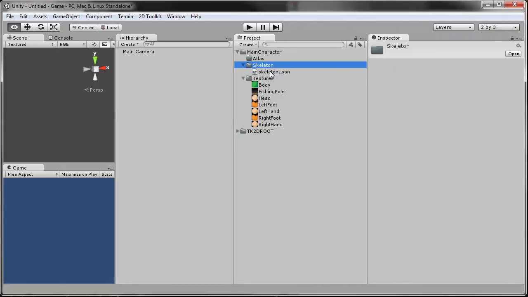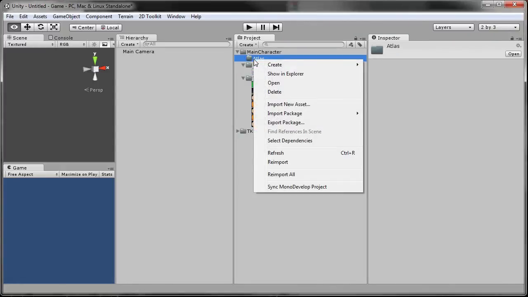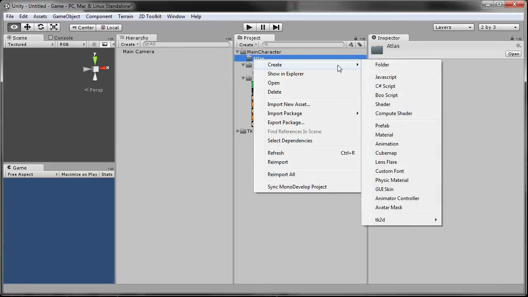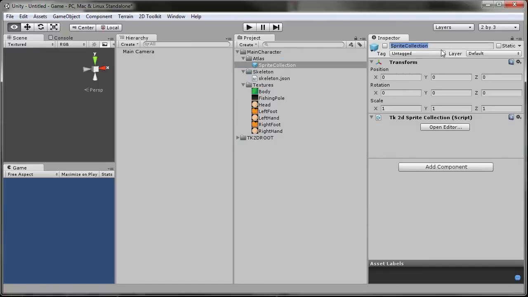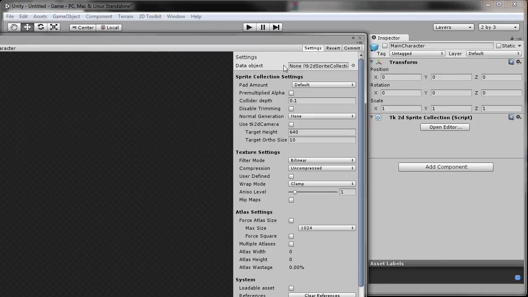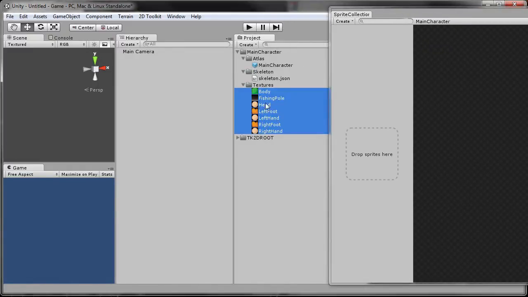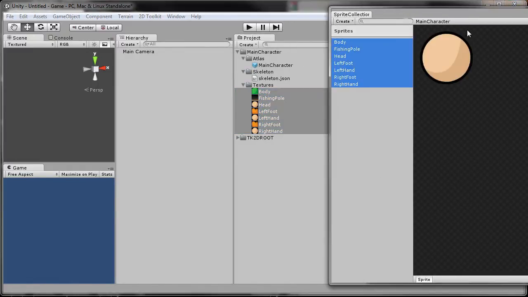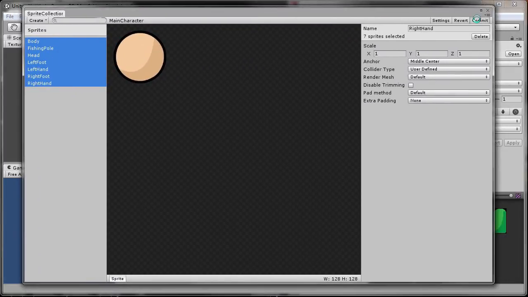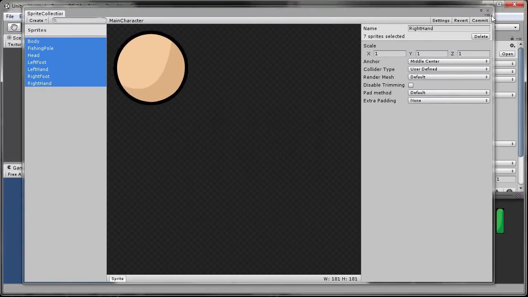Next, in Unity, let's right-click the Atlas folder, click Create, then scroll down and click TK2D, and then click the Sprite Collection option. With the new sprite collection selected, we'll need to rename it before we can edit it, so let's rename it to Main Character as well, and then click the Open Editor button. Let's move the editor window over here a bit and then click and drag all the textures we brought in earlier into the drop area. We're not going to mess with any of the settings, so just hit commit and close out of the editor when you're ready.